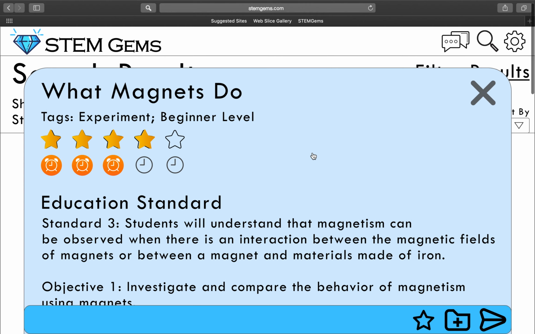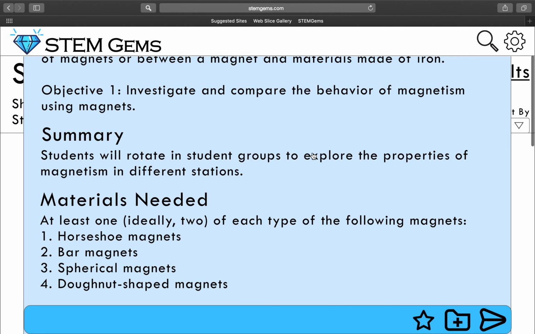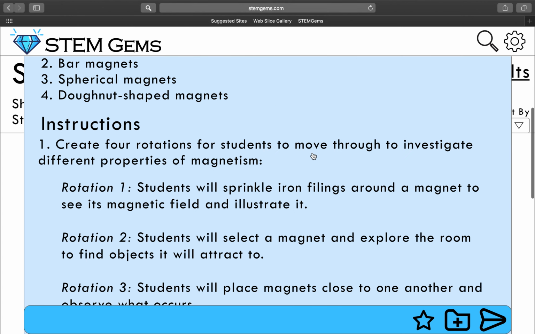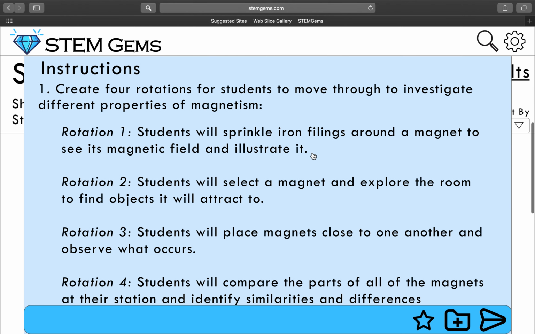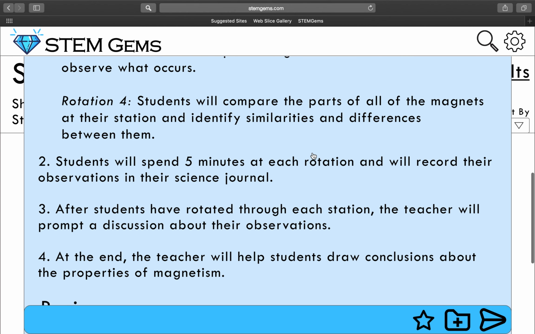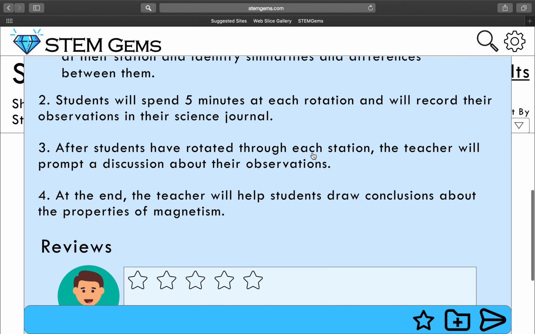Okay. So how about what do magnets do? It's 4 stars. It's beginner level. It's good for my kids. And here's my materials that I need. Okay, so I have different rotations. I spend 5 minutes at each rotation.